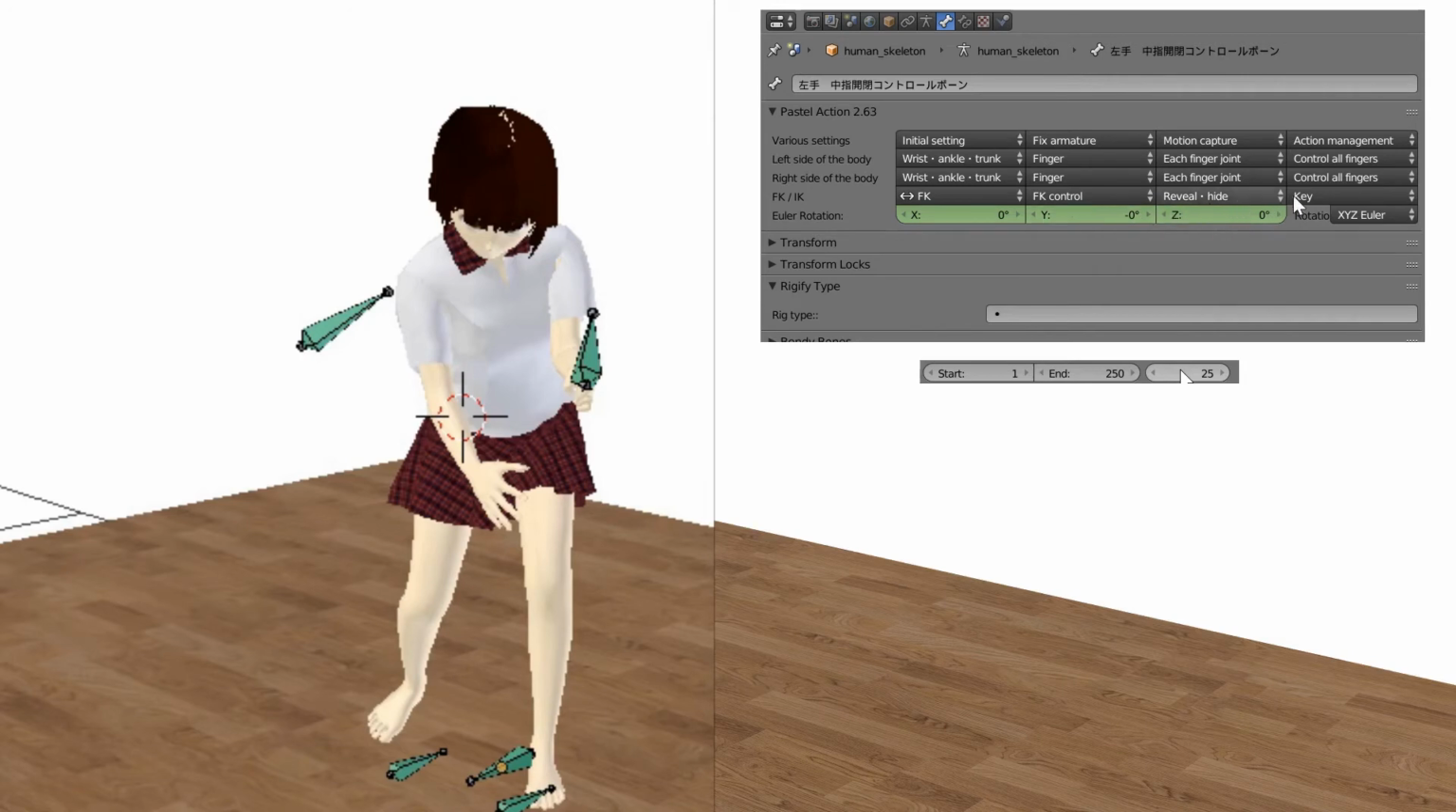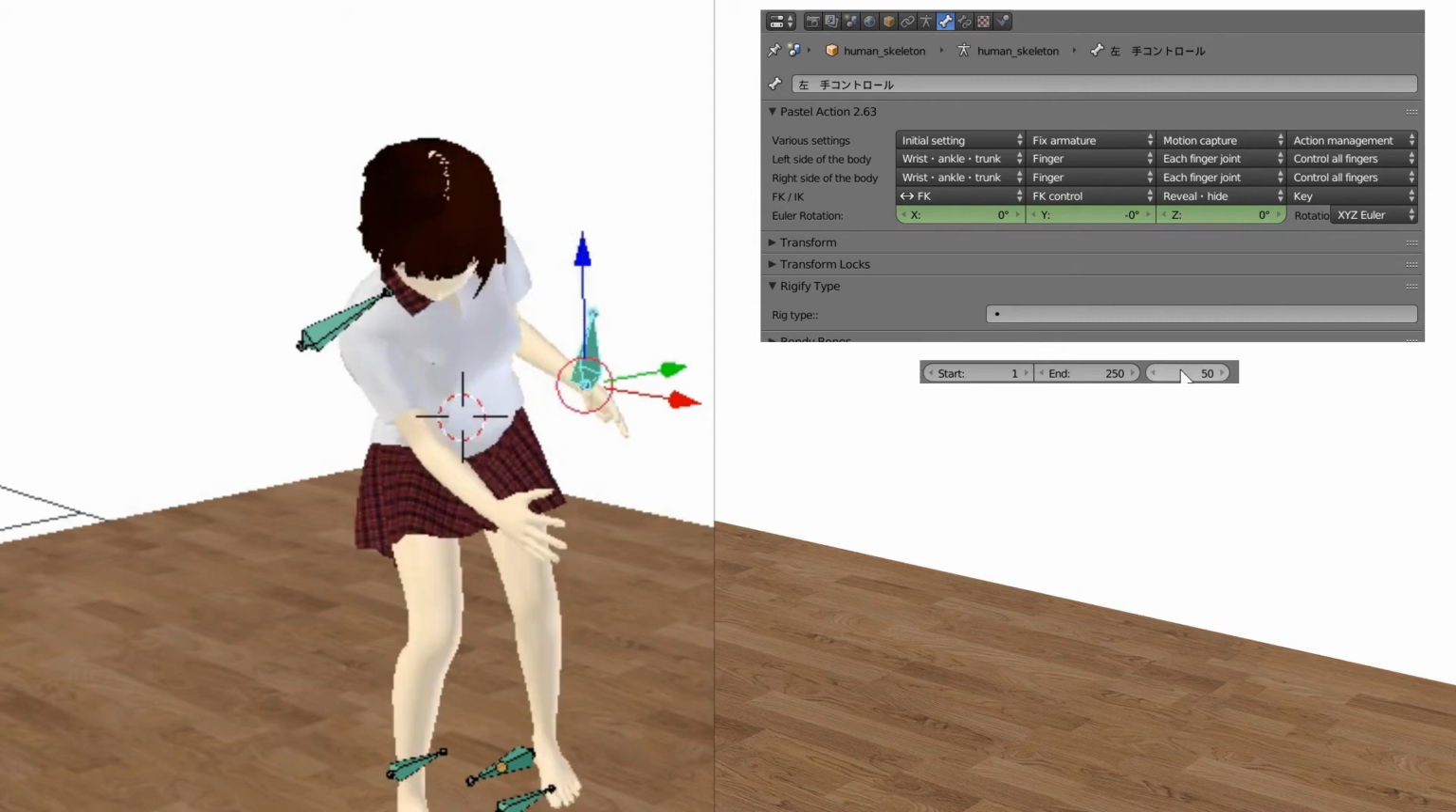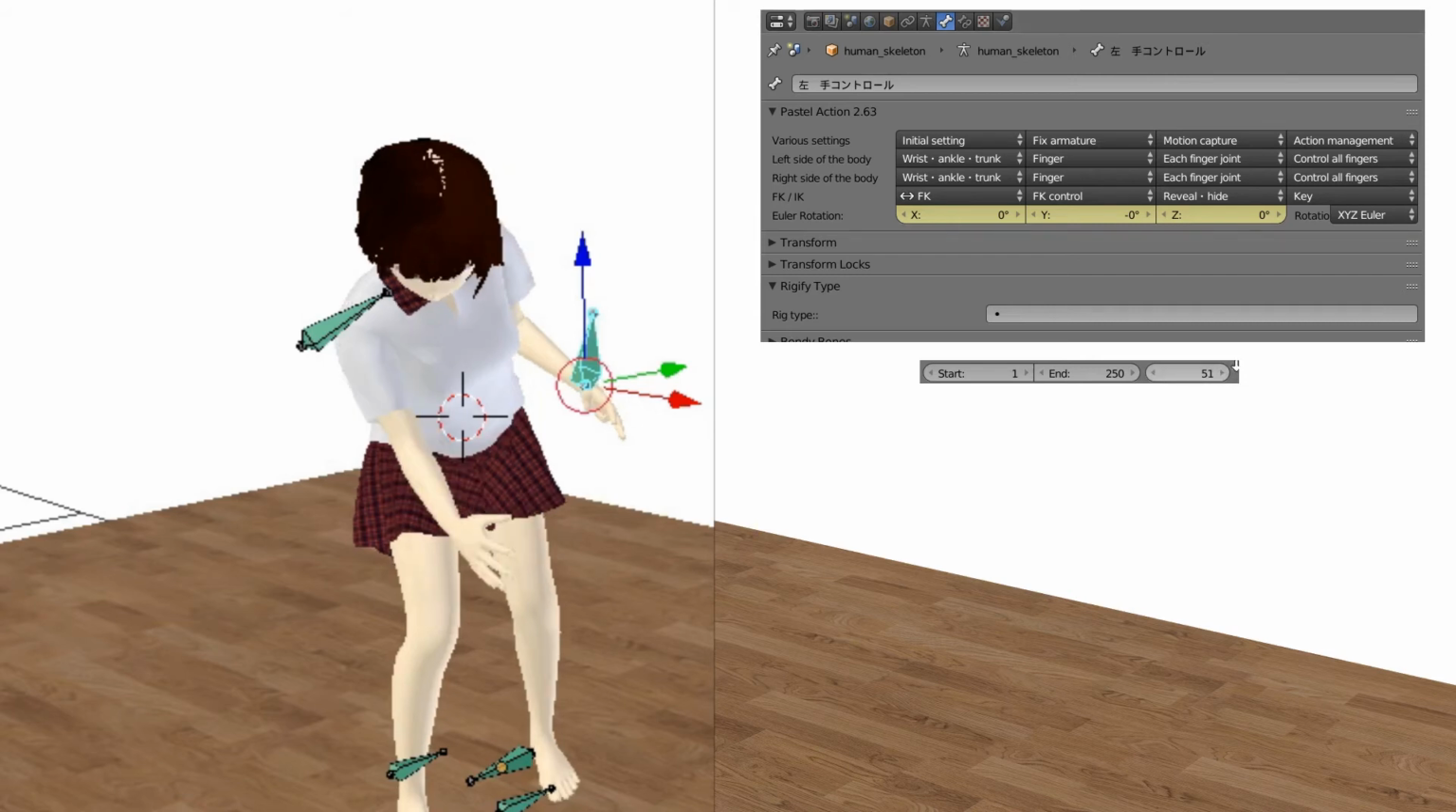Let's use the Add Key tool to add a key. Add a key to the left hand. With this, the first to 25th frame will be keyframe motion and gradually make a peace sign. We will continue this all the way to the 50th frame, so move to the 50th frame on the timeline. Let's add a key to the left hand. With this, the 25th to 50th frame will be in keyframe motion and continue the peace sign movement.